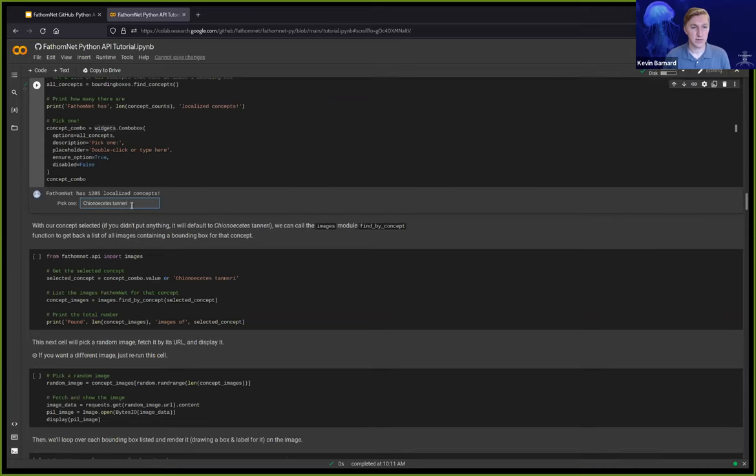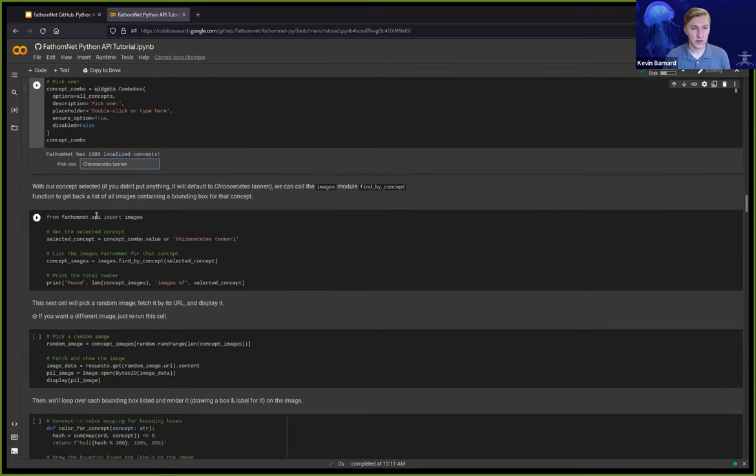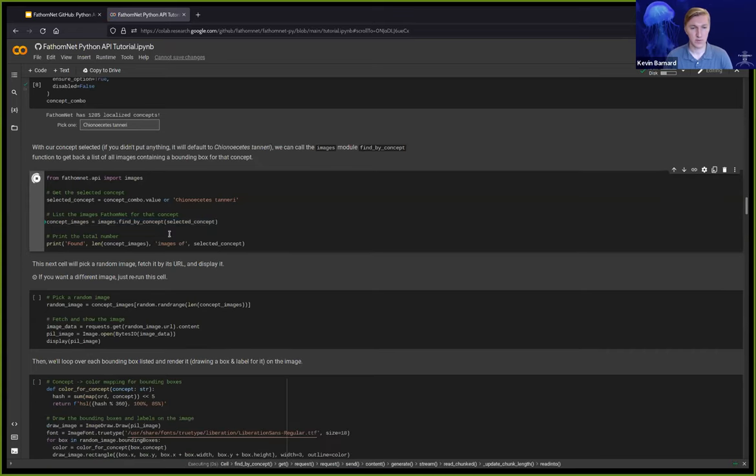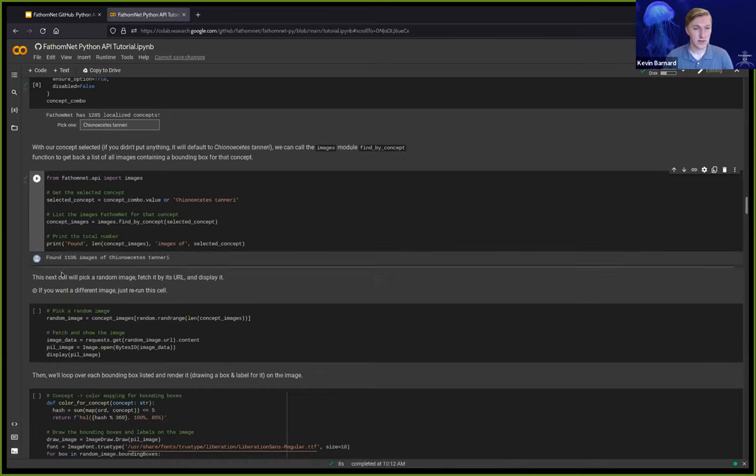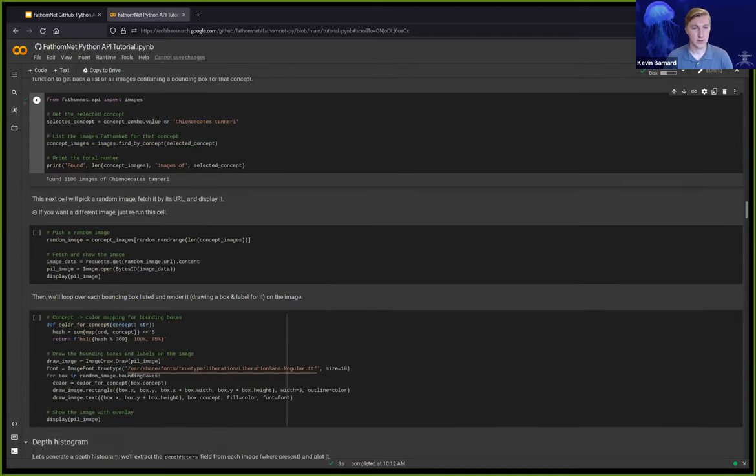All right, so we pick that, and now we're going to call this images.findByConcept function. This will list out all the images that we have of Tanner crabs. We'll grab all those, put them in a list, and print out how many we have. This will spin for a few seconds, and there we go. We have 1,100 images of Tanner crabs. All of their data is stored in this big list.